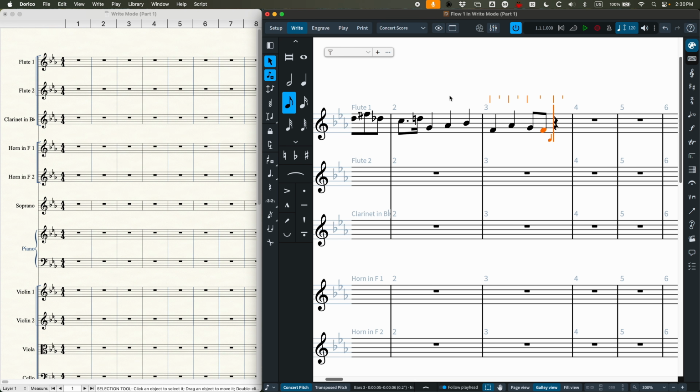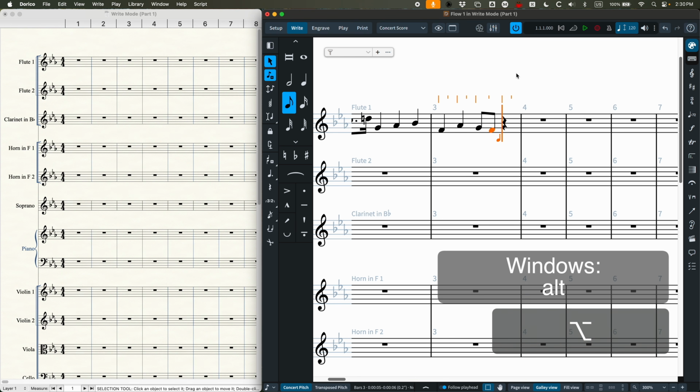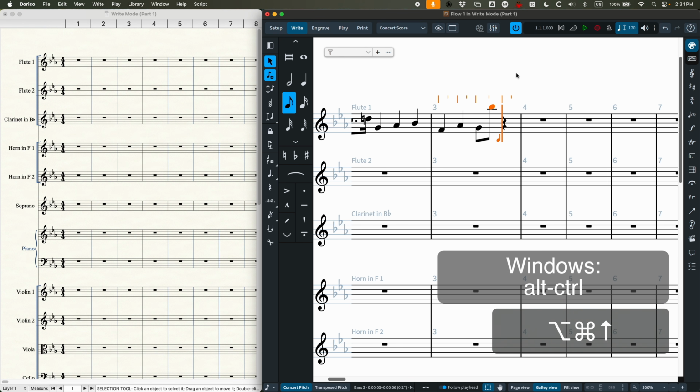Now, after you've entered a note like this, you will see that the previous note that you entered is still highlighted orange. At this point, you can still do things to that note, in particular change the pitch if you want. With Option and the up and down arrows, you can move the pitch by steps in the scale. Option plus Shift and the up and down arrows will move chromatically. So A flat, A natural, B flat, B natural, etc. Option plus Command up and down will jump by octaves if you need to do that.